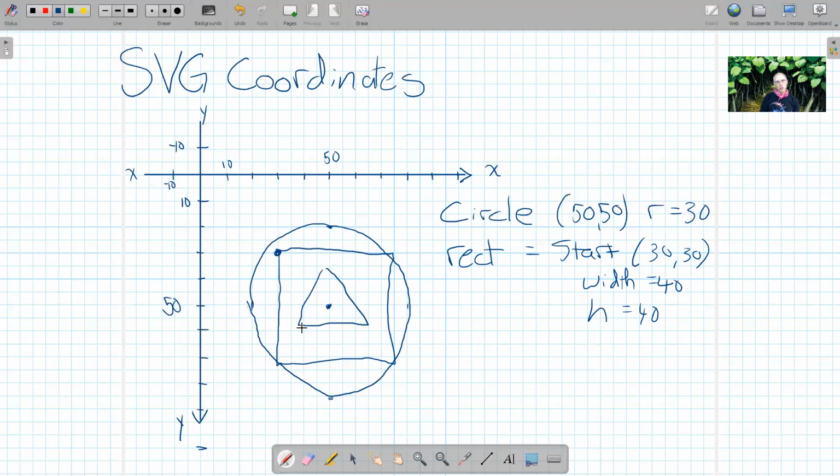And then the triangle, I need to identify some points. So let's say we pick a nice easy point there, which would be what? 35 for x. So for the triangle, I have 35, 60, sorry. And what's this one over here going to be? That's going to be 65. 60 again for the heights, and then this point up here, let's say that's 50 and then 35.